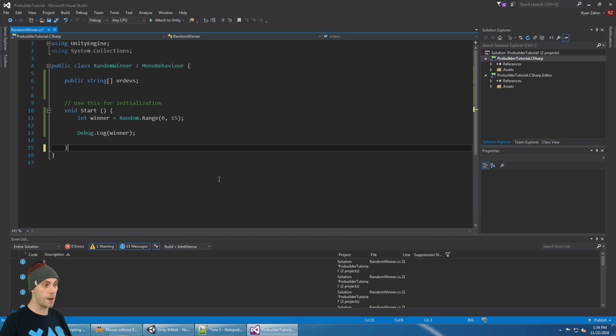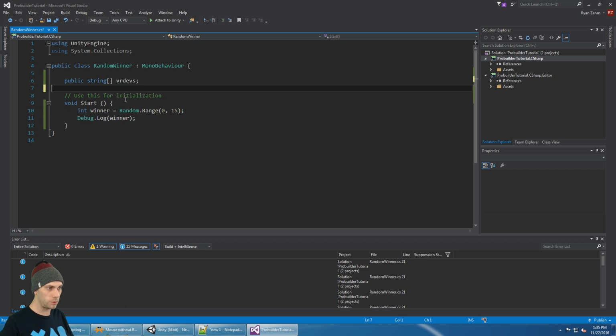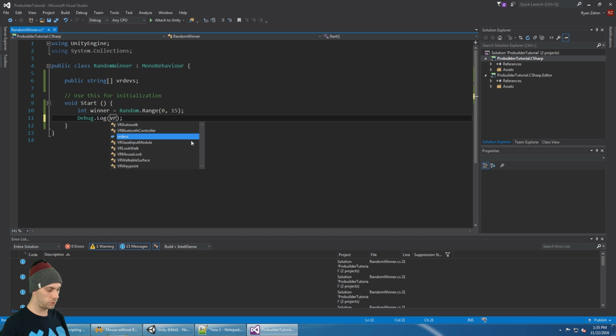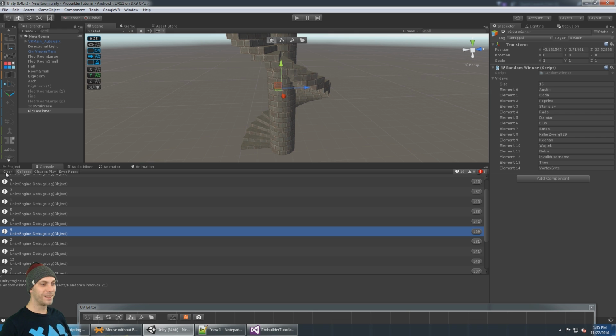Unfortunately, we only have one copy to give away, but one winner will be announced as soon as we hit start, and integer winner is equal to random.range 0 to 15, and then we'll do debug.log vrdevs, and it's going to be the index of winner who gets ProBuilder.